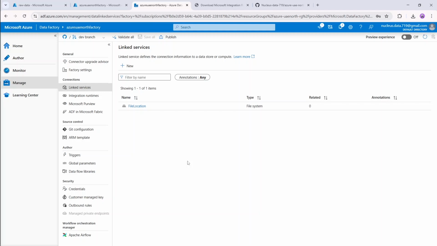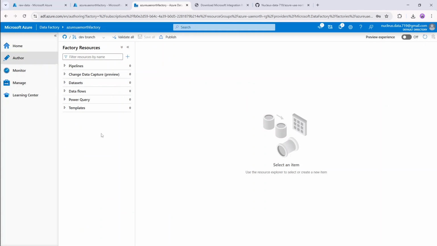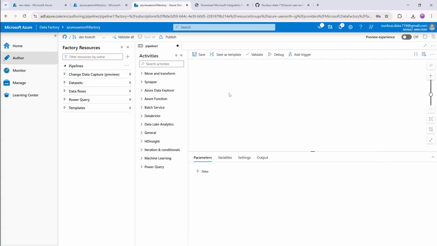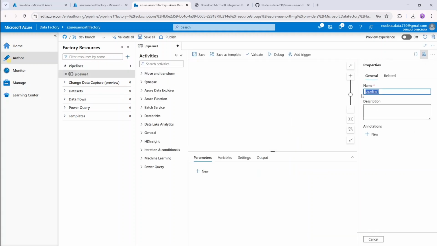Now that we have successfully created the integration runtime and linked services, we are ready to build the pipeline. So click on Author, go to Pipeline, click on these dots, and click on New pipeline. Name the pipeline on-prem to cloud.